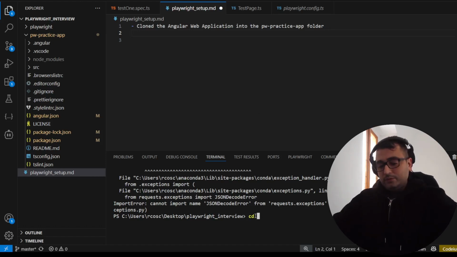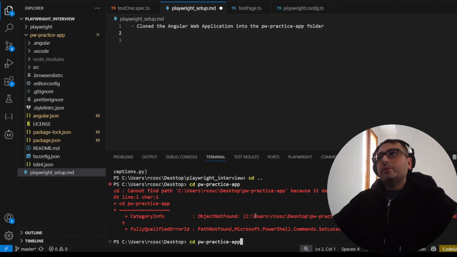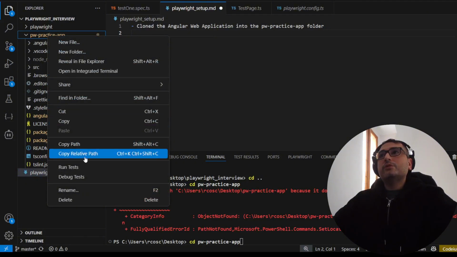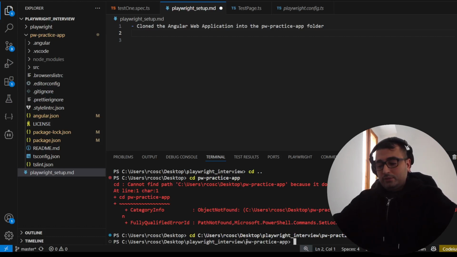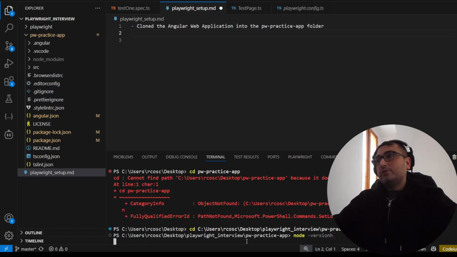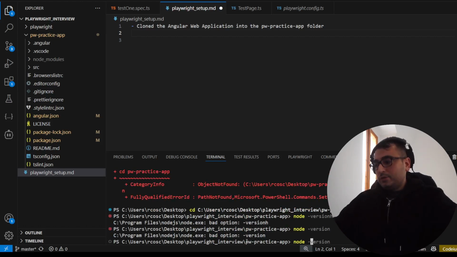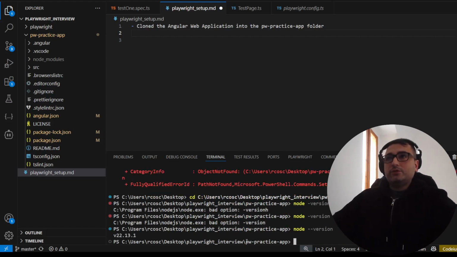Let's do that actually. Cd, we go back. Now we cd into the front end, pw practice. I misspelled something, because I'm not in the correct folder. So what we can do is copy the path and cd into that. Now I'm in the folder. We can check node dash version to see if we have Node installed, and we see that I have Node installed.